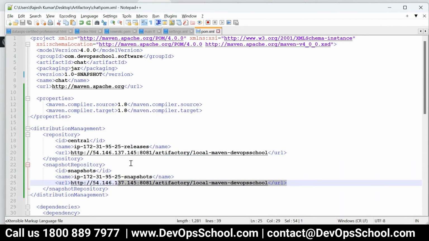Is it a good practice? No, it's not good practice, but still I'm doing it.